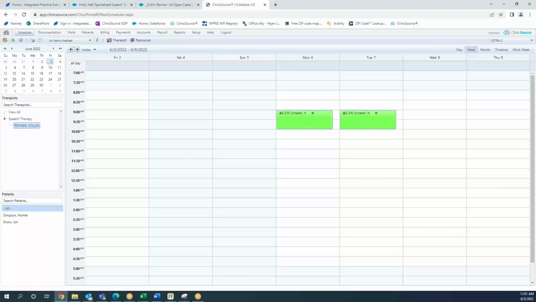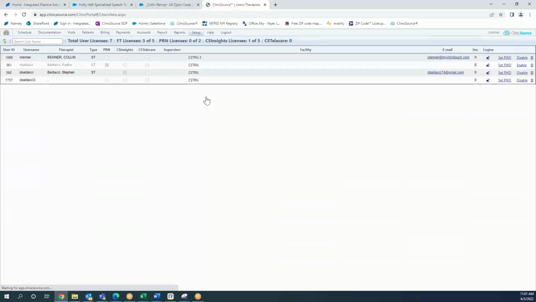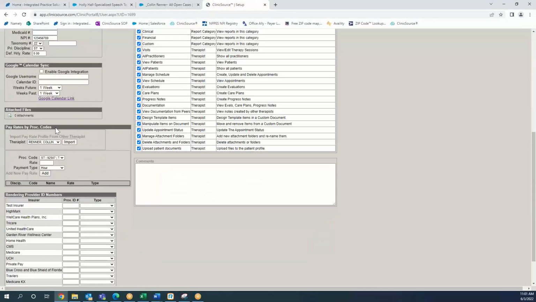When you're under your setup and you're creating your user profiles, that's one of the things: the pay rates by procedure codes. And does that calculate productivity though? You can use it to kind of calculate productivity. There are going to be reports in there that you'll be able to use to calculate productivity that include multiple assets within ClinicSource.